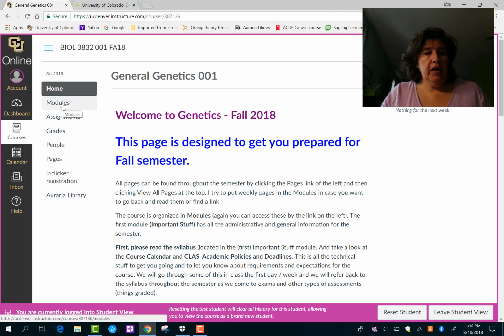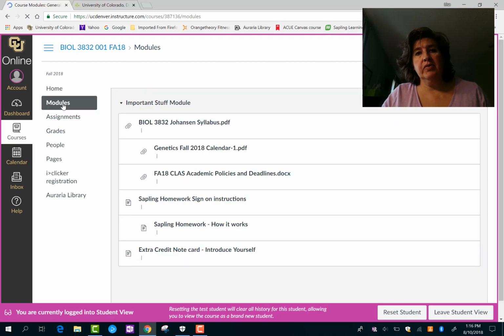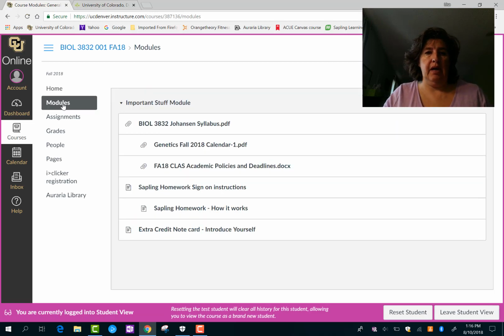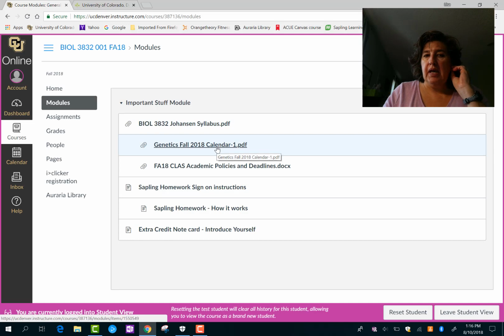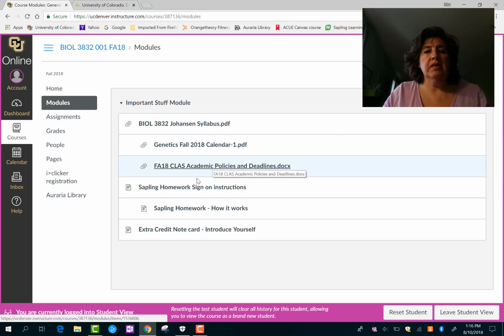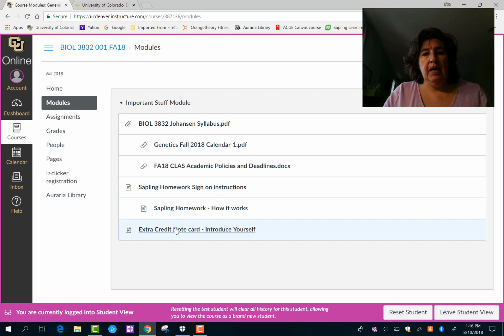You're going to come over here to modules, and it's not a great example right now because I don't have a lot of stuff set up, but there's always going to be at the top this important stuff module. This is where you find the syllabus and the calendar for our class, academic policies. You will have to buy a subscription to Sapling. It comes with a textbook, or you can purchase it online and have the e-textbook. And there's a bit about how to earn some extra credit.